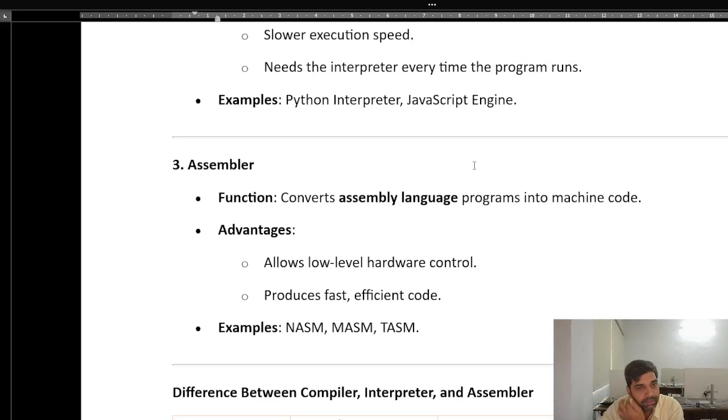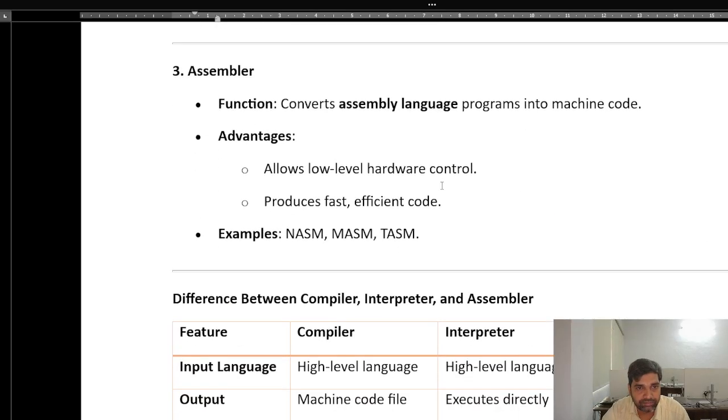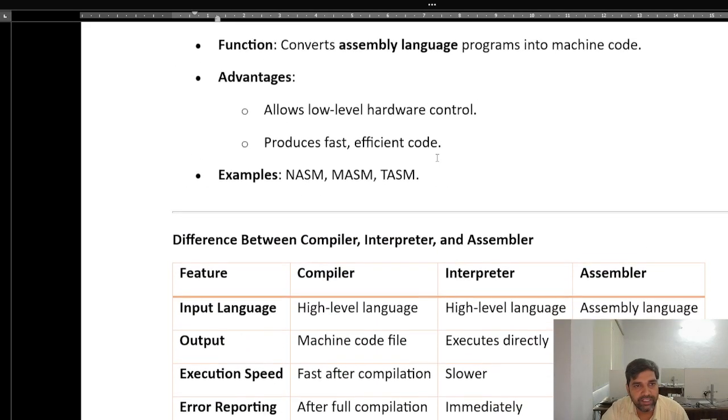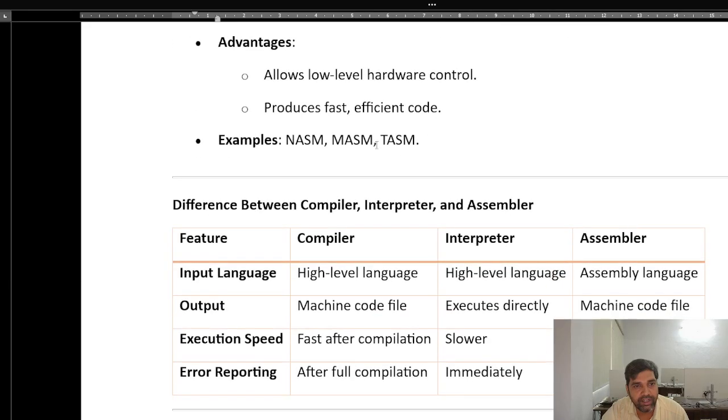So in Python, which interpreter do we use? Python interpreter. Python doesn't use a compiler. Assembler: an assembler converts assembly language into machine code. This is another translator software. Assembly code are mnemonics, short forms of instructions, written in assembly language. It allows low-level hardware control and produces fast, efficient code. Examples of assemblers are MASM and TASM.